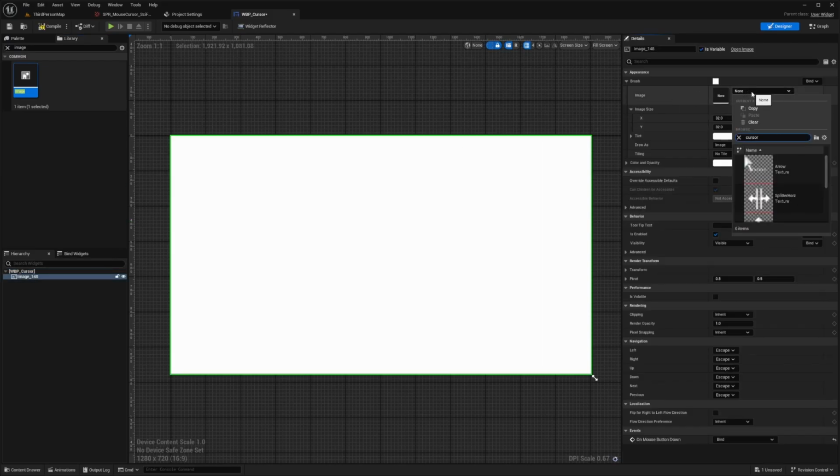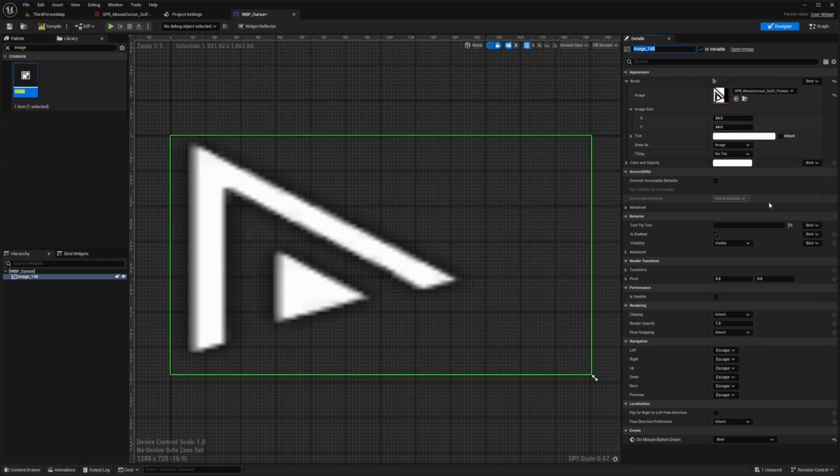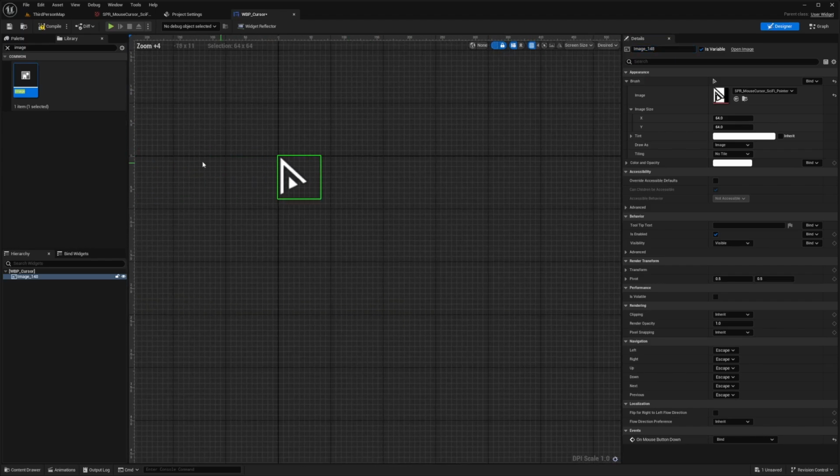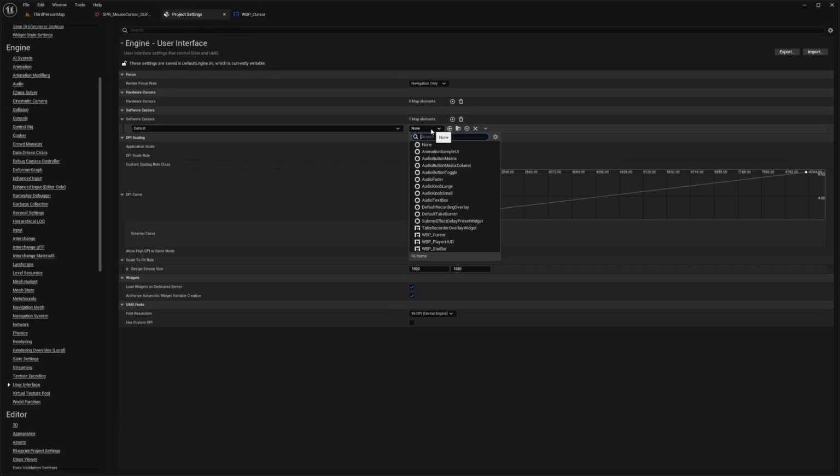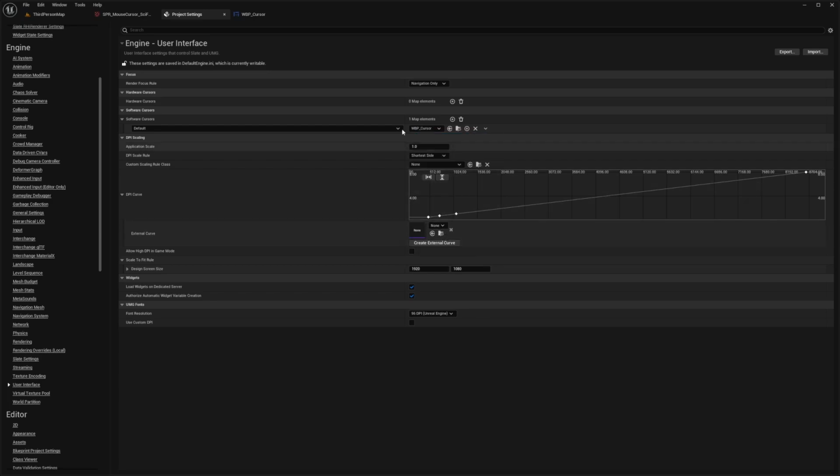And now while my image is selected, I want to select an image. So I'm just going to select that cursor and you're going to see that it is really expanded. And that's because on the top right here, we have fill screen as default. I'm just going to click on this and select desired just so we can actually get a good representation of what it looks like. So I'll hit compile and save and head back to that project settings and change this from none to my WBP cursor that we created.